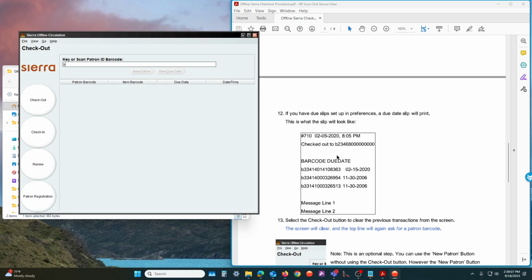Obviously, the dates will all be different. It'll have their barcode number on it, and then it'll have the barcode for each of, this is their receipt. It'll have each of the numbers and the due dates that they have. Message line 1 will say TB Scott Free Library. Message line 2 will have our phone number.